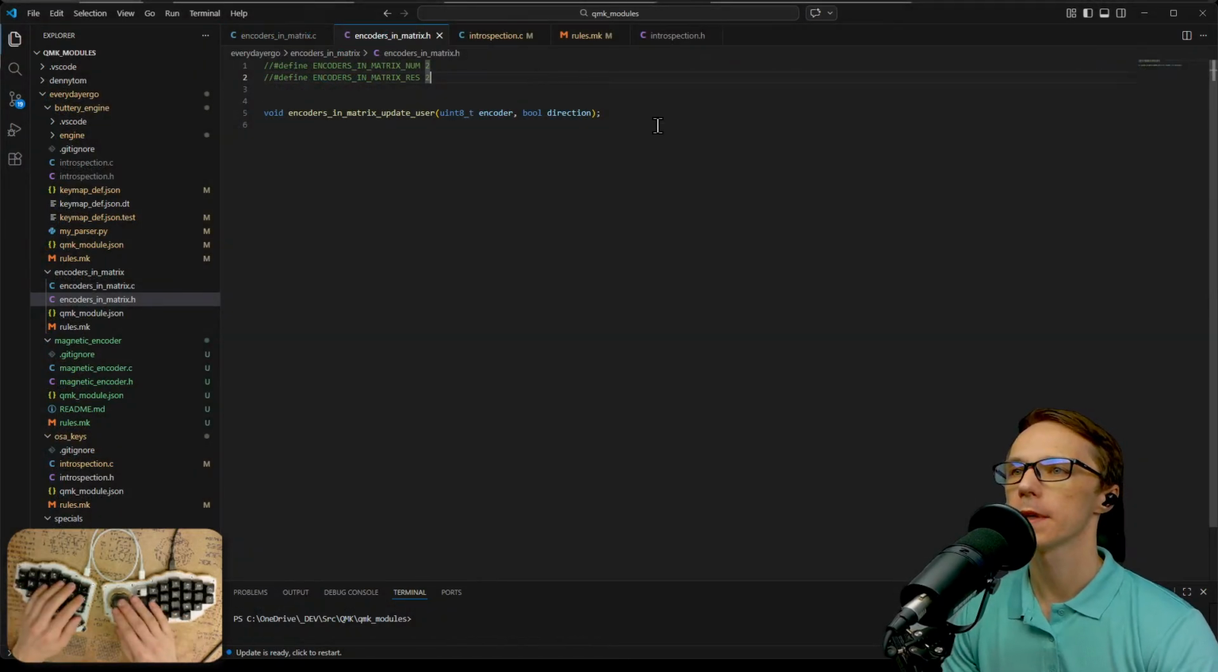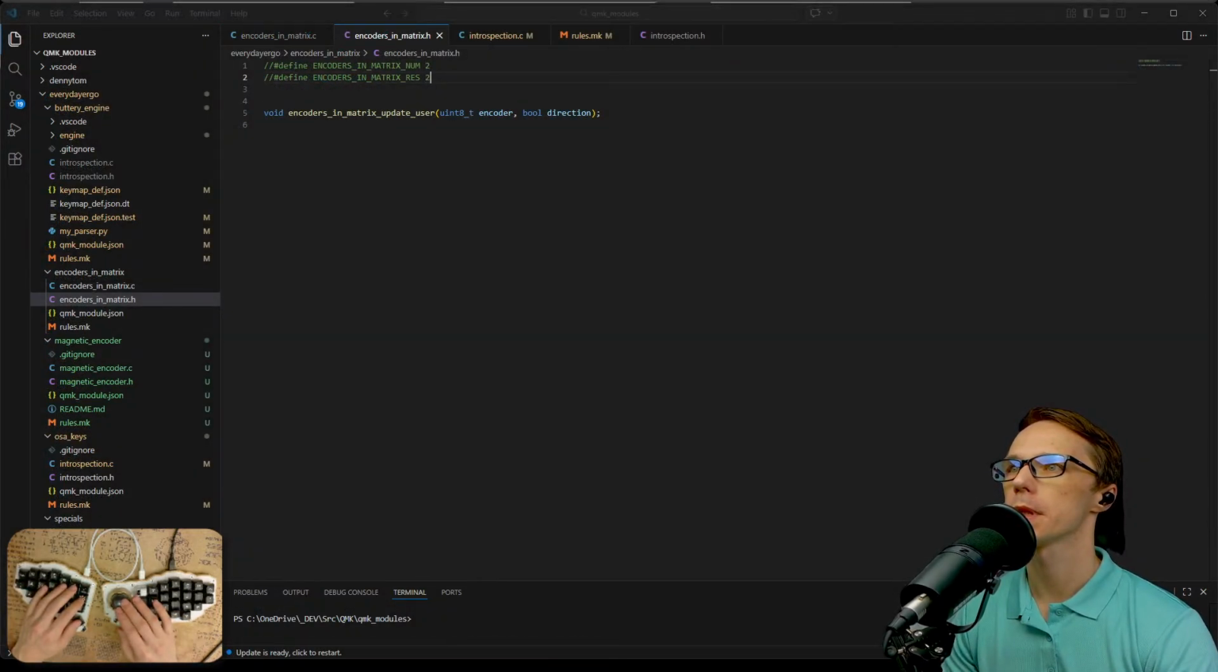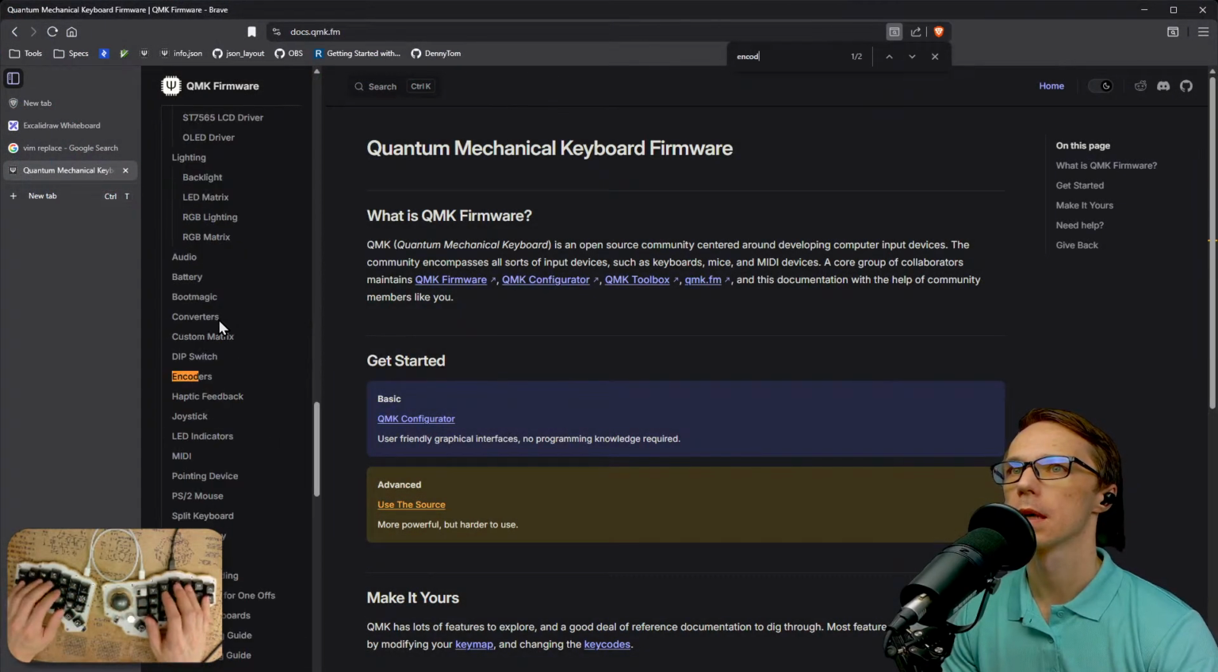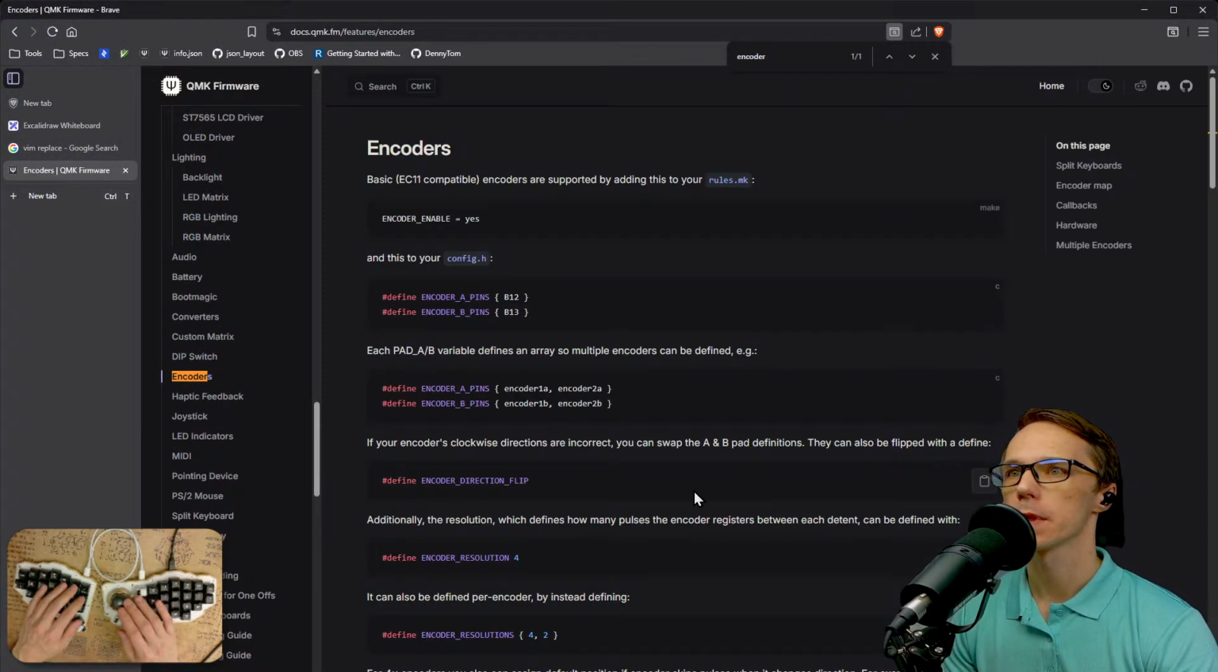Although I think it's something... Okay, if we take a look at QMK, how they are doing this, I think some of the values are defined.